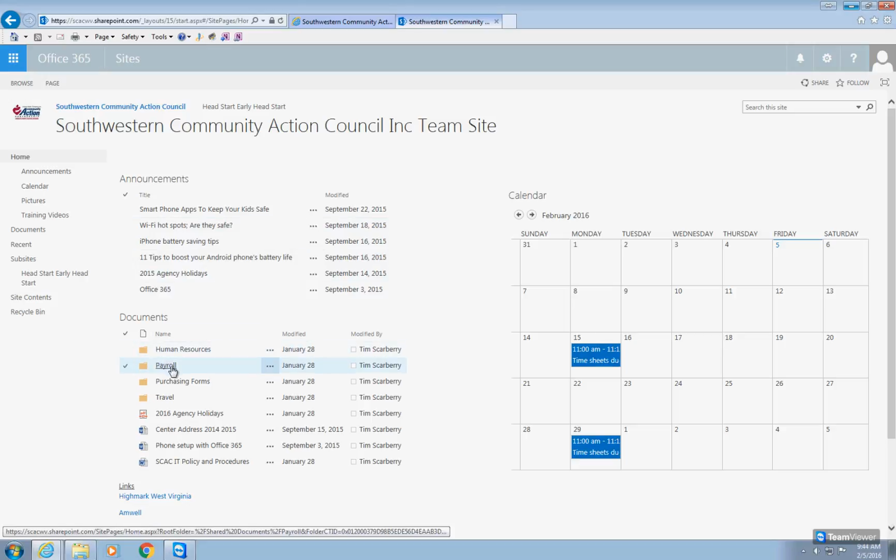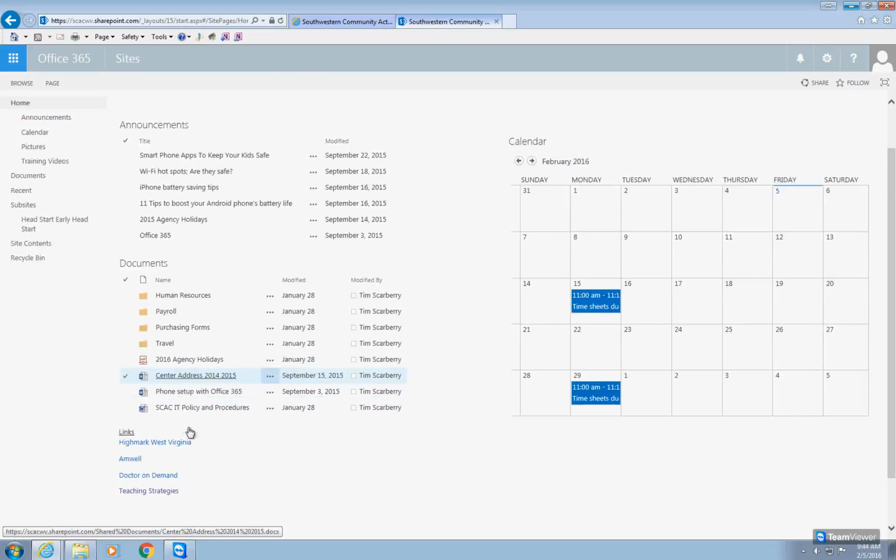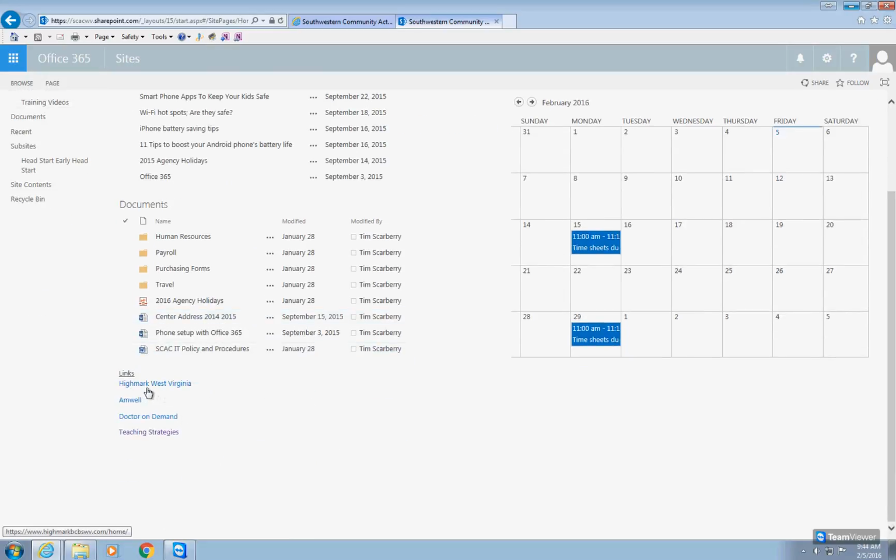Below that, you'll see a document library where we plan to put in blank forms. We have some different folders set up here. Directly in here we have different policies and just different little forms that you may use throughout the day. Below that is some links.